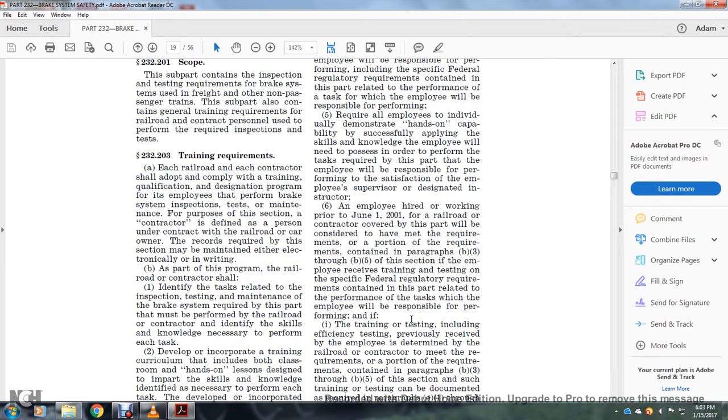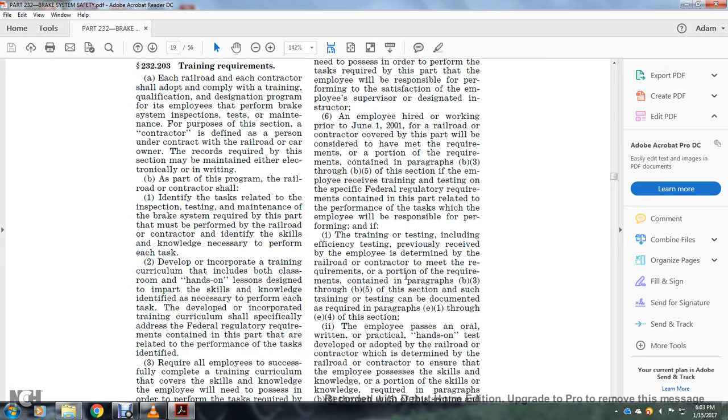An employee hired or working prior to June 1st, 2010 for the railroad or contractor covered by this part will be considered to have met a portion of the requirements contained in paragraphs B3 through B5 of this section if the employee receives training and testing on the specific federal regulatory requirements contained in this part related to the performance of the tasks the employee will be responsible for performing, and the training and testing involved with the proficiency training previously received by the employee is determined by the railroad or contractor to meet the requirements for that portion of paragraphs B3 through B5 of this section.